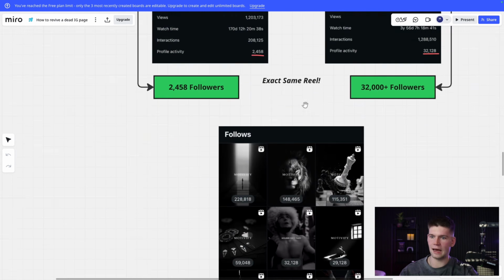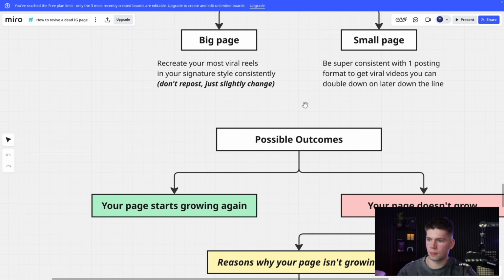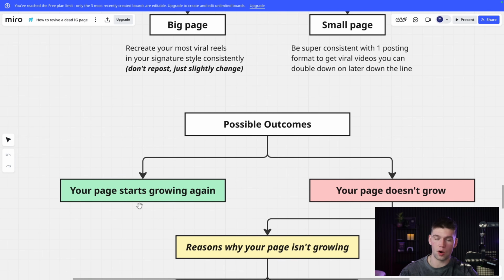Okay? Now, there are two possible outcomes, okay? Your page starts to grow again. Awesome. Repeat the cycle. Double down on your viral content. If your page starts growing again, obviously you're going to have a couple of viral pieces of content. You can double down on them later down the line again. You just keep repeating the cycle and that's how you can grow the fastest. That's literally what I'm doing on all of my pages and that's why it works, okay?